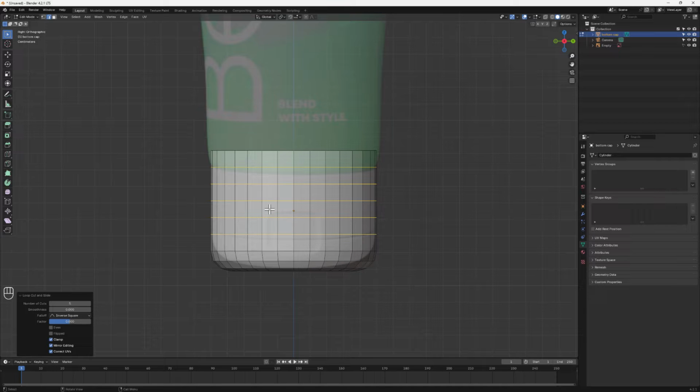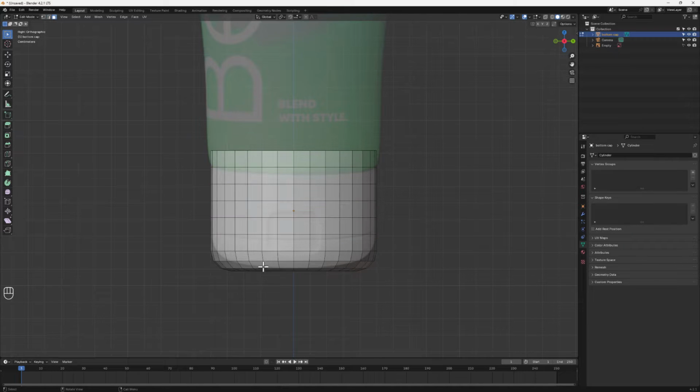So I'll start from here. Make sure I have my face select mode active. Start from here. 2, 3, 4. Right. 1, 2, 3.